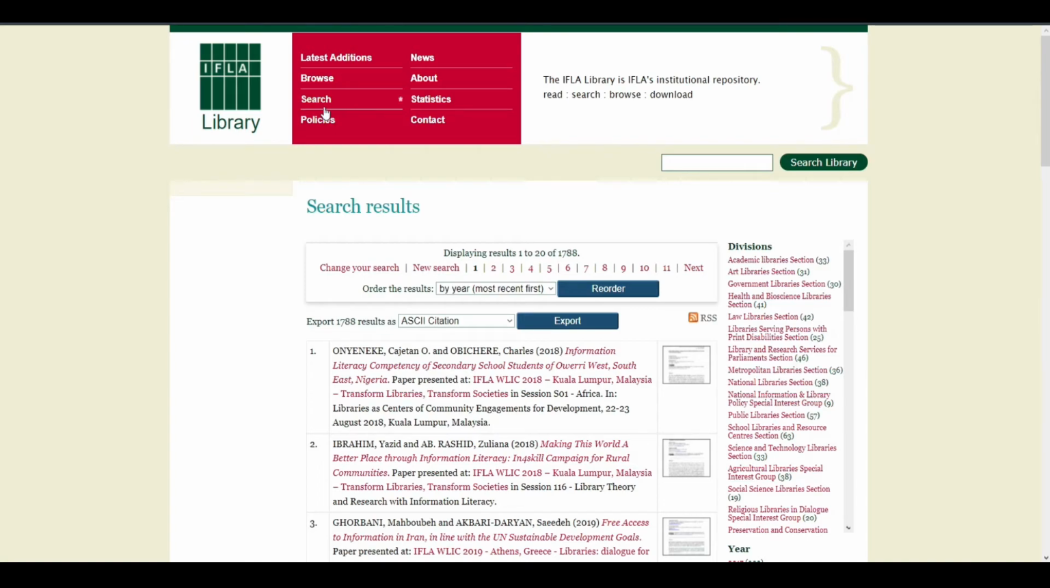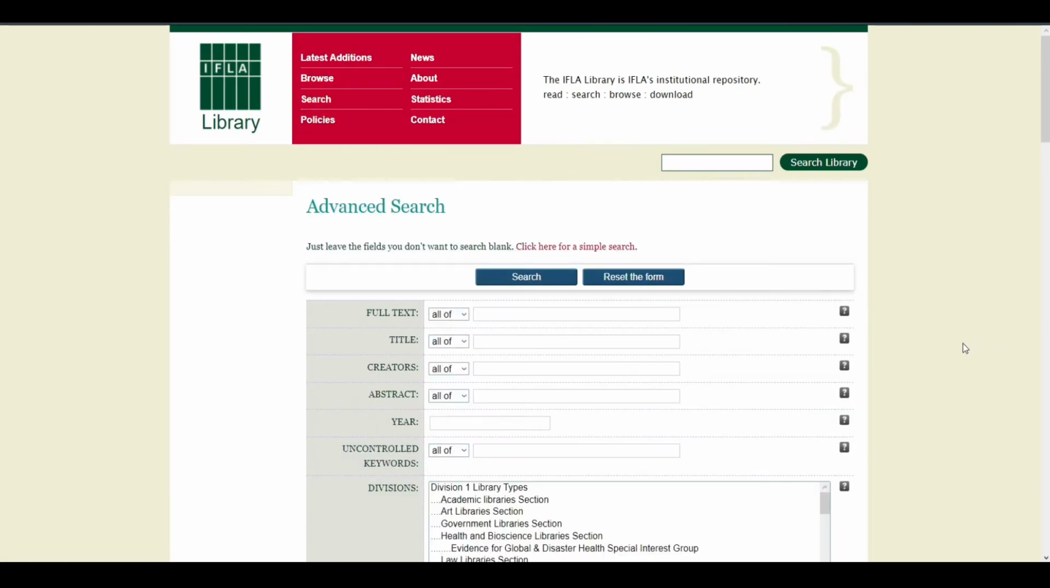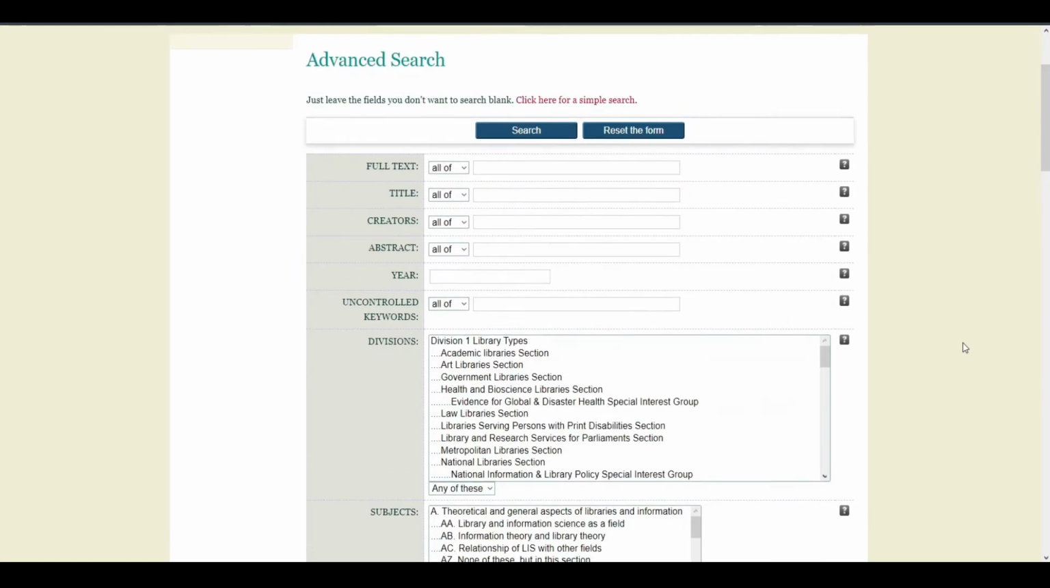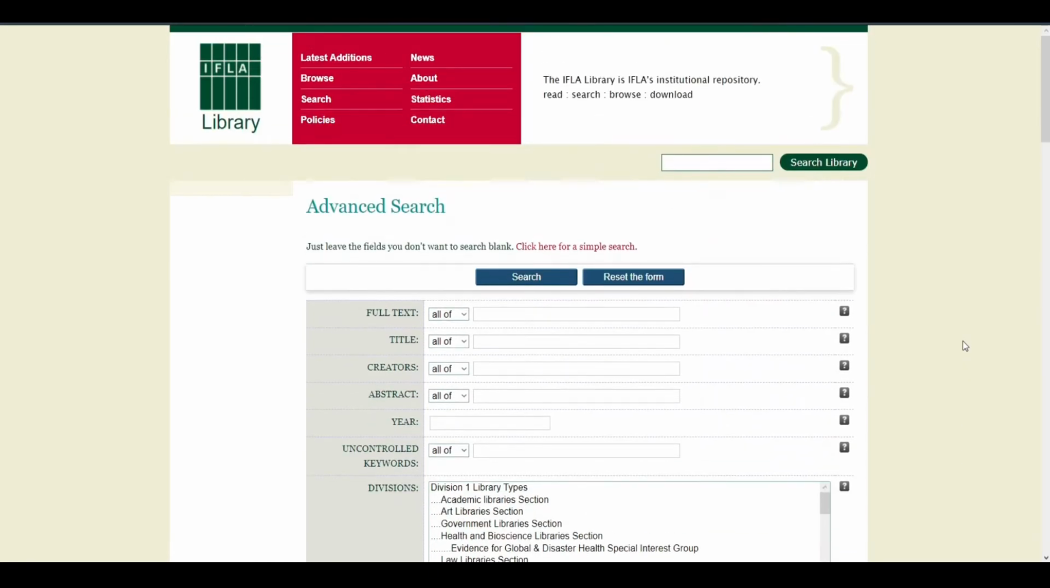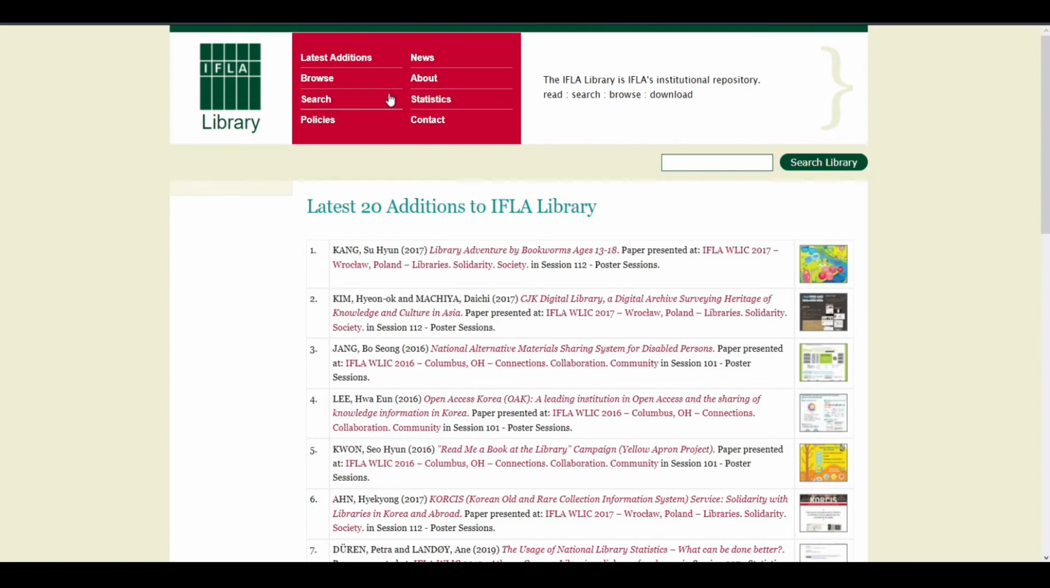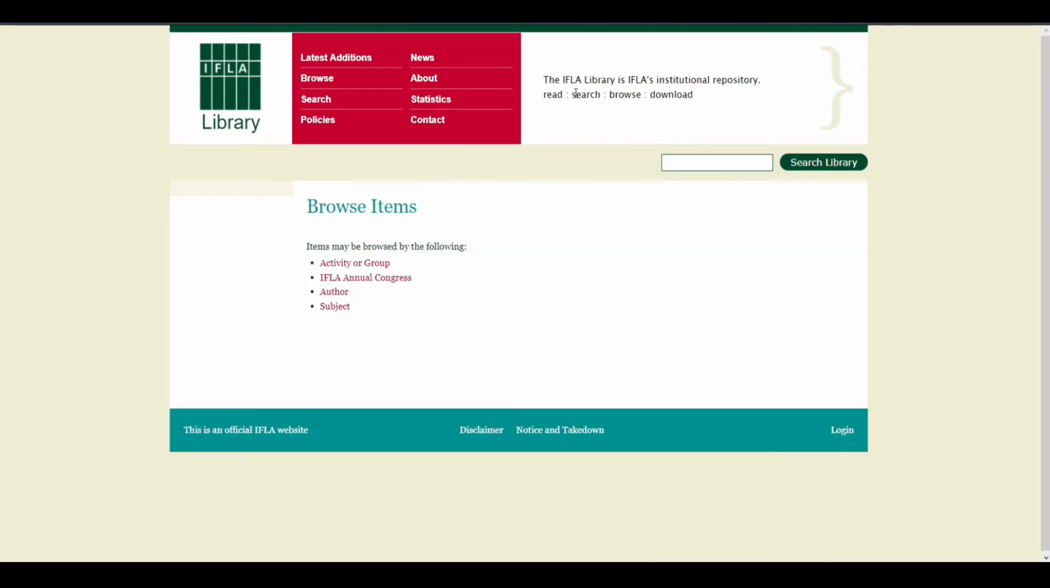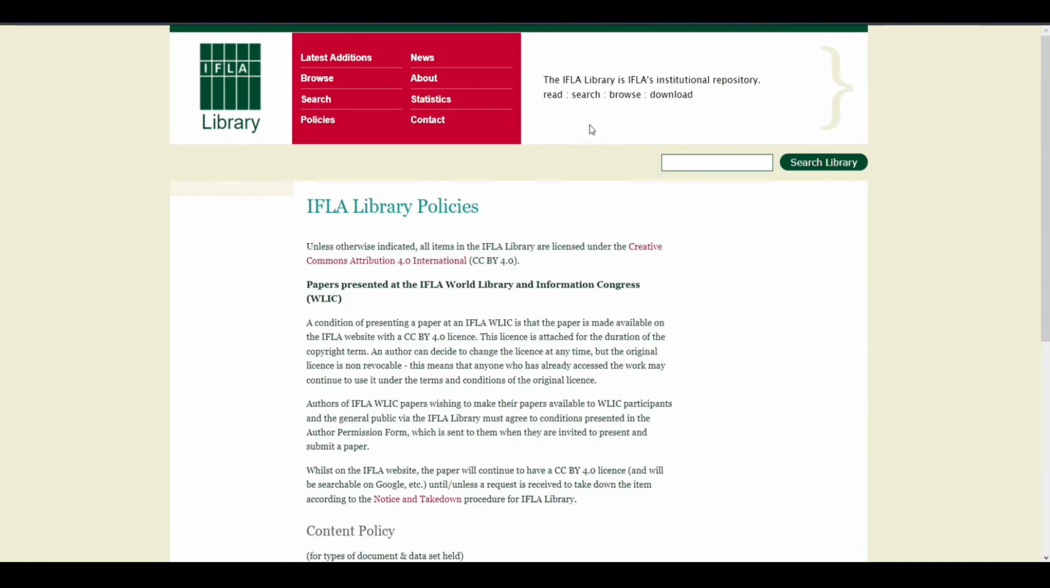If you want a much more detailed approach of searching, just click the search and click to put all the necessary data to look for the materials you need. You can also check the latest editions, the browse, the policies, the news about statistics, and contact.